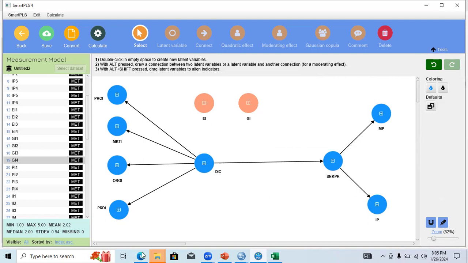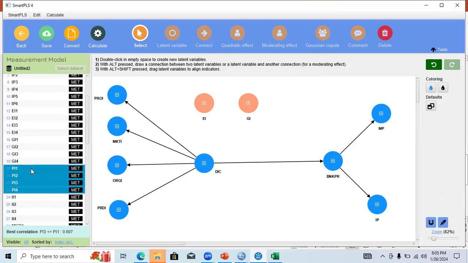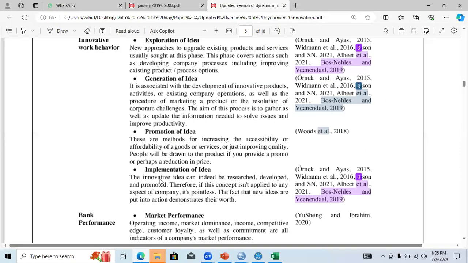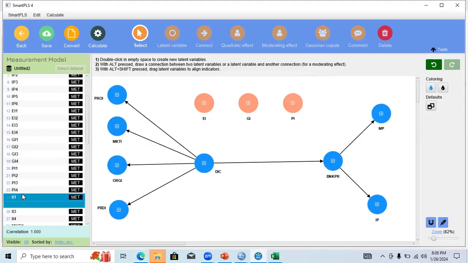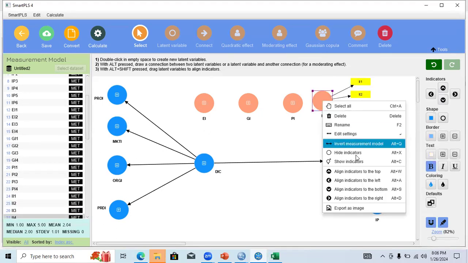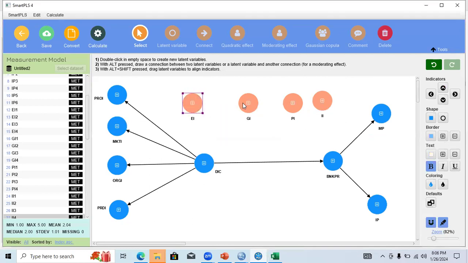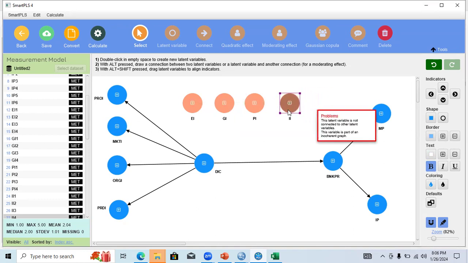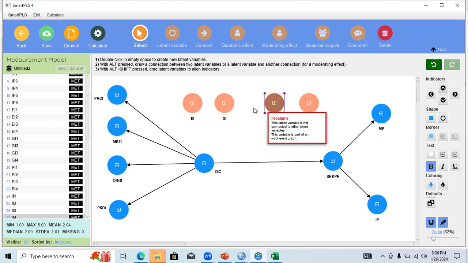Then PI is what? That is promotion of idea, from PI1 to PI4. Hide indicators. And then II. What is II? That is implementation of idea, from here. And hide the indicators. So these are the lower order constructs of the innovative work behavior construct, which is moderating over here.